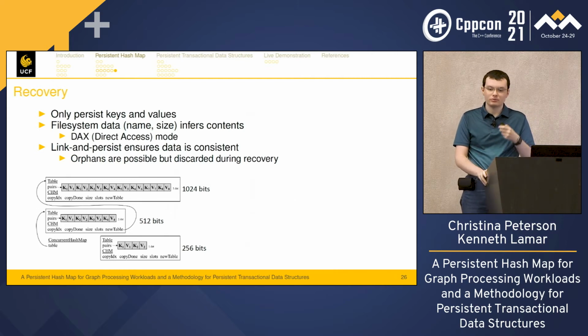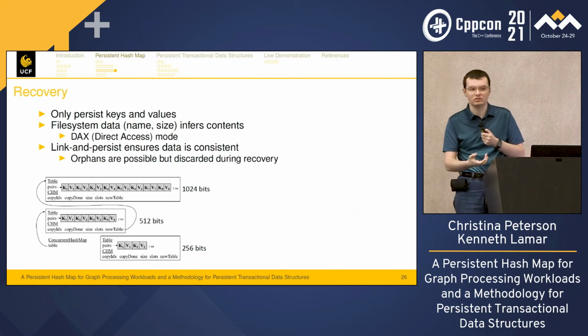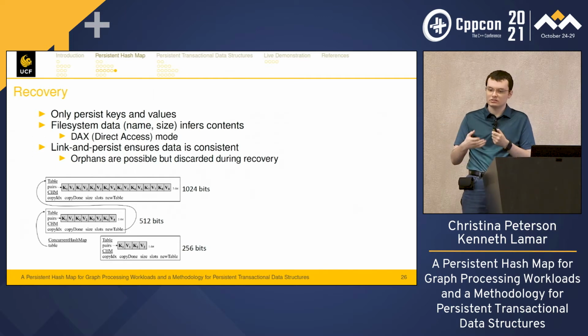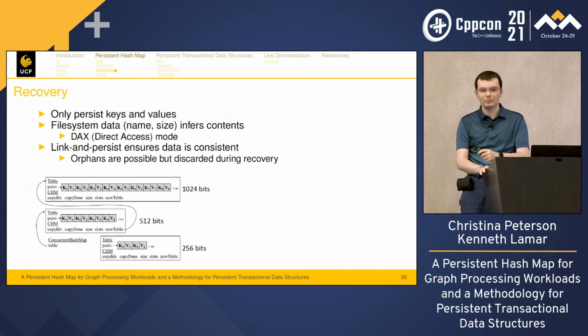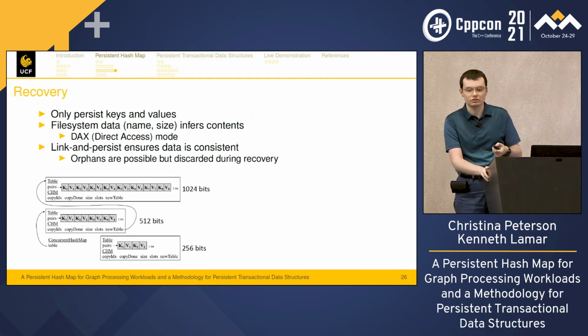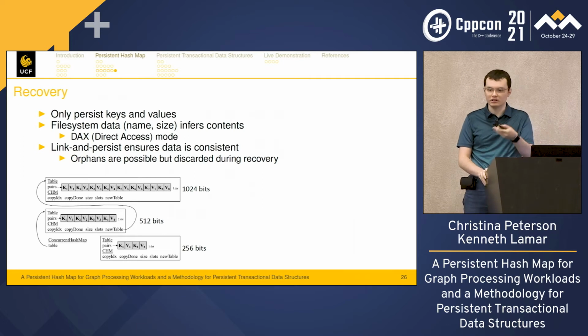So our recovery works by only persisting the keys and the values. We accomplish this because the idea is that we can rebuild everything else. For the only other data that's made persistent, we use file system data to infer the content. So we use PMEM in FSDAX mode, file system direct access, so that we can memory map these levels as if they're files, but still have direct access to them through PMEM. And as a result, we can infer certain data. For instance, the size of the file we can use to figure out how big a level is.